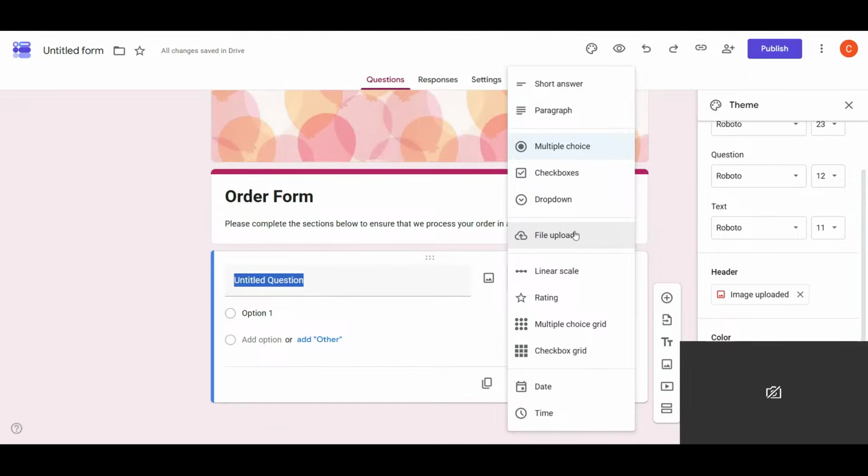You can allow for them to add an upload on here. So if there's something where they have to give you pictures and things, they can upload a file in here. You can do a linear scale. You can do a rating. So if you wanted to get reviews, you could do that. Because remember earlier, I told y'all we were doing an order form, but you can use Google Forms for any other form too. You can do a checkbox grid. You could do a date, and you can do a time.